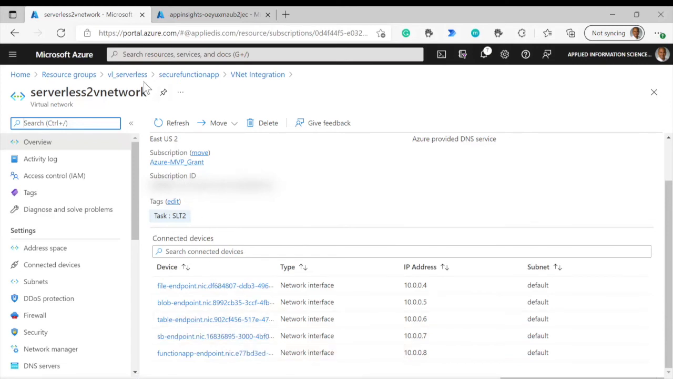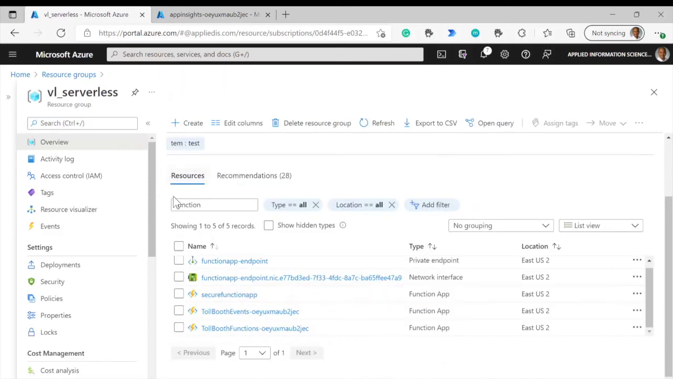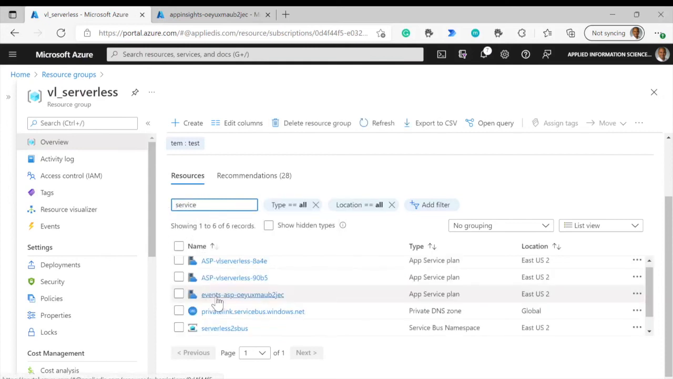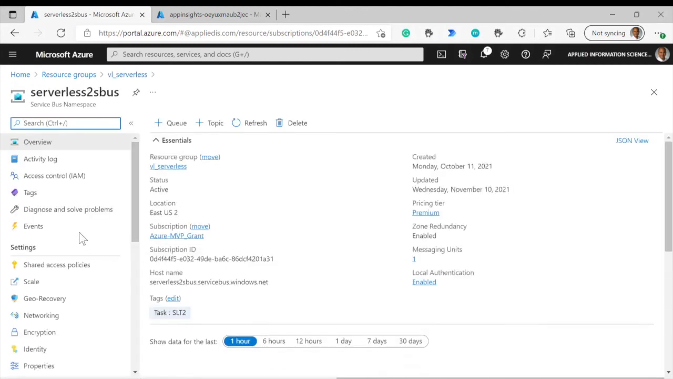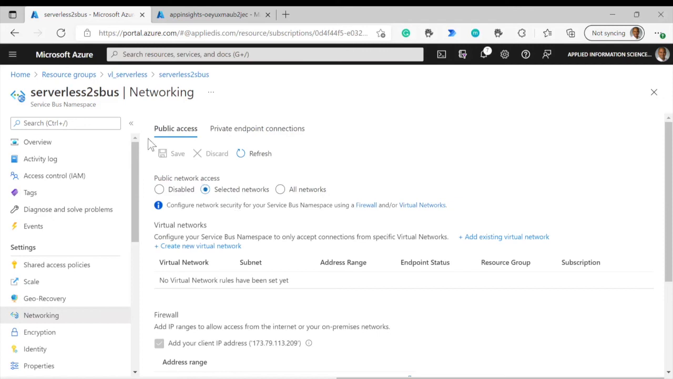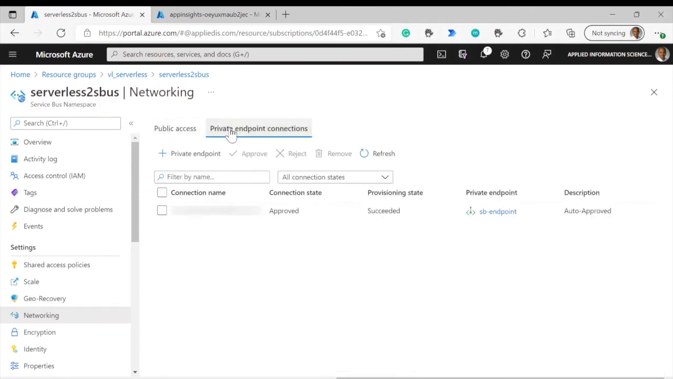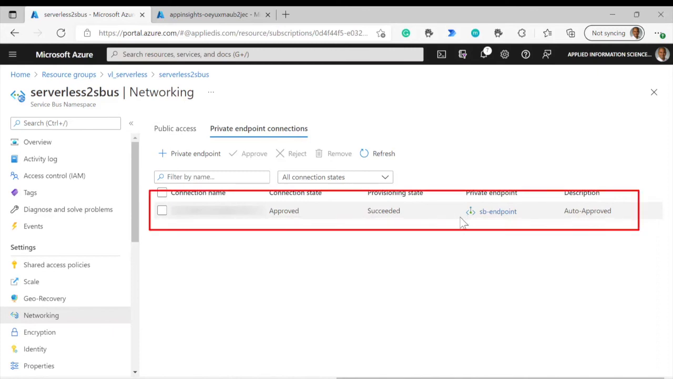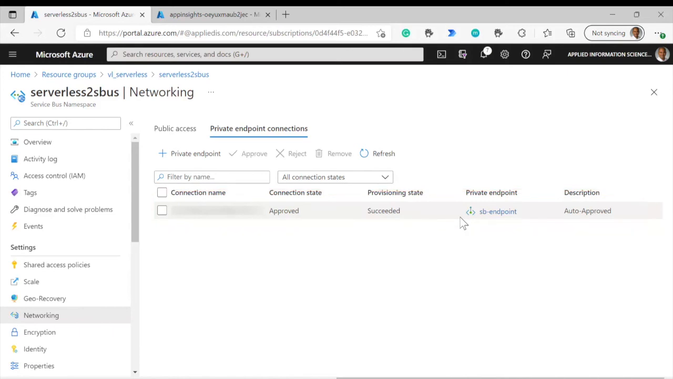In fact, let's do that. Let's go back to our resource group. Let's search for a service bus resource right here. And let's look at the networking. And you can see here that this service bus, once again, is also accessible over a private endpoint through the virtual network. So our function, since it is integrated with the VNet, would be able to interact with this service bus.